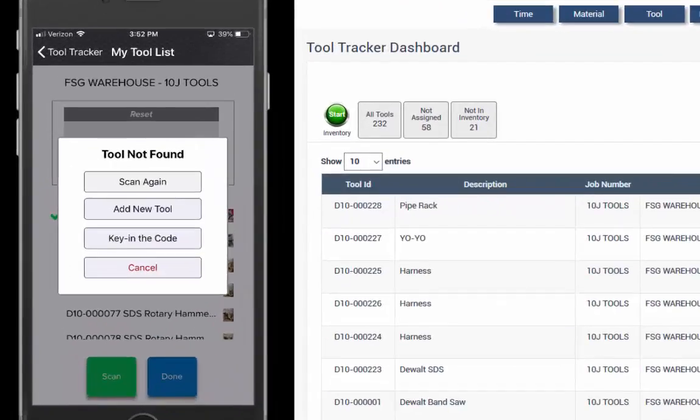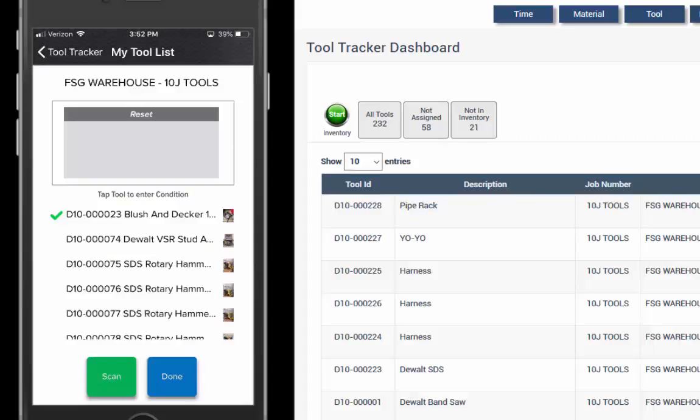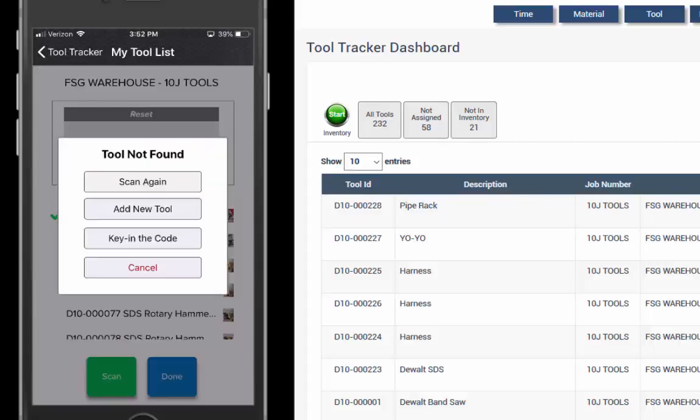So what it's telling you is, okay, I can't find that QR that you just scanned, so what do you want to do? And maybe you want to try again. Maybe it just didn't scan properly. So I'm going to hit scan again and scan that QR one more time. Still can't find it. All right, so now my choices are I can add it or I can key in the code.